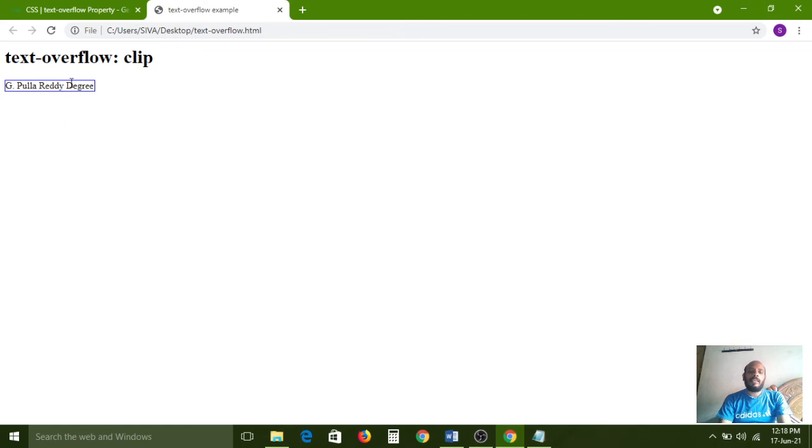So the text is not visible, the text is not showing in this box. That is the clip property, the clip functionality, which is the default. That's why it is representing the text in a normal way, right? But it is within the boundary. In the width we have defined, the text has been clipped. How much text has overflowed here? After the degree, the college text has overflowed here, so that overflowed text is clipped here. Now instead of clip, I want to use the ellipsis property.